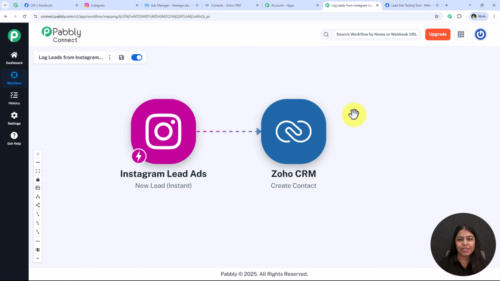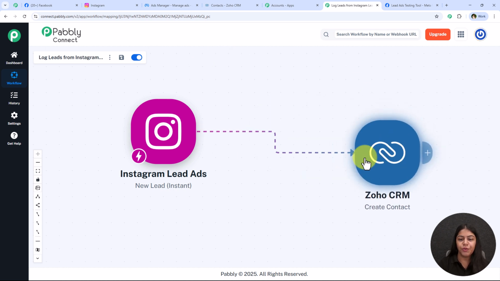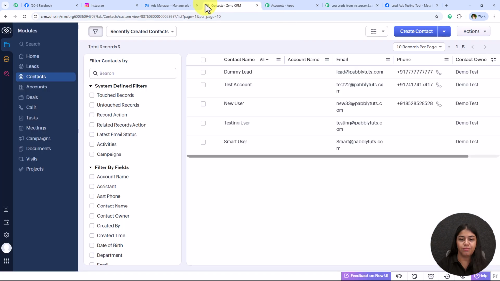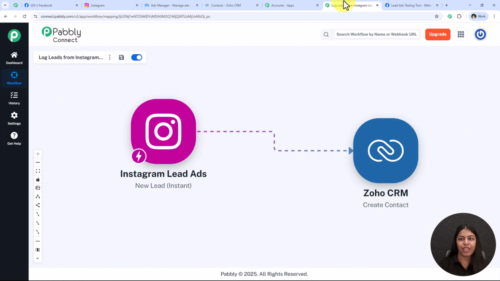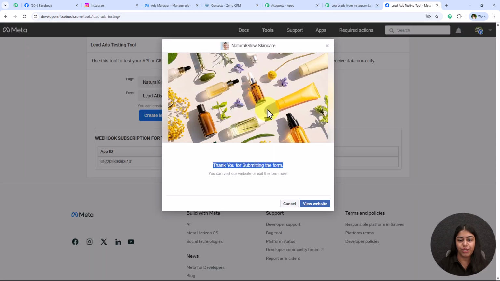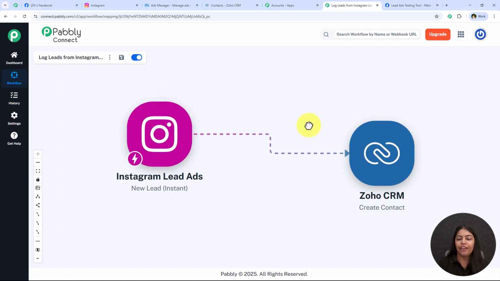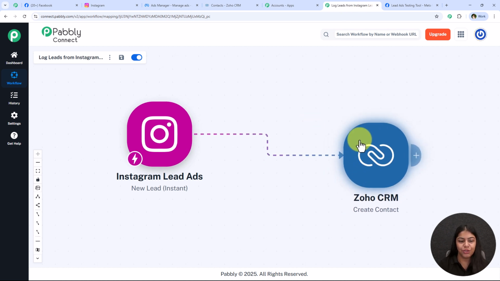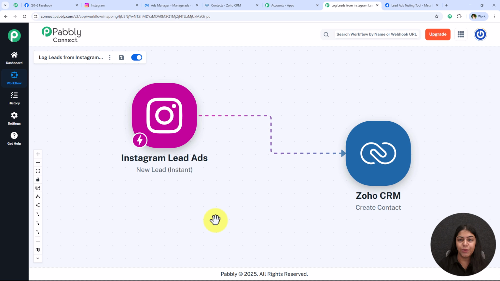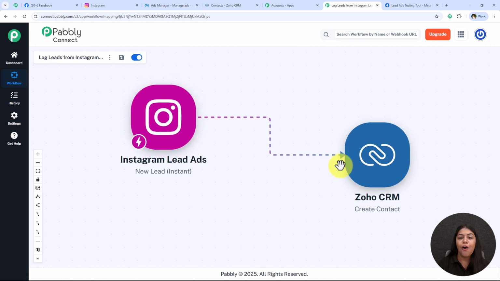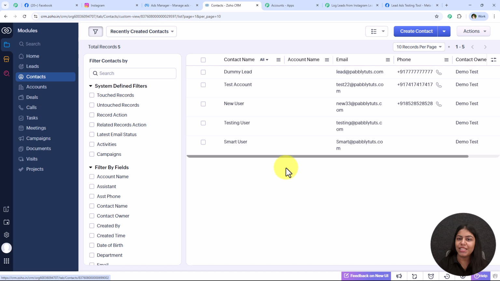Alright, so now I'm going to open my Zoho CRM and check for the new contact added there. As you can see, a new contact has been added. So you can see the name, the email and the phone are exactly the same which we entered during the test submission right over here in our lead ads testing tool. And with this we have successfully completed our workflow. Now whenever we receive a new lead from Instagram lead ads, automatically their lead details will be added right over here in my Zoho CRM as contacts.